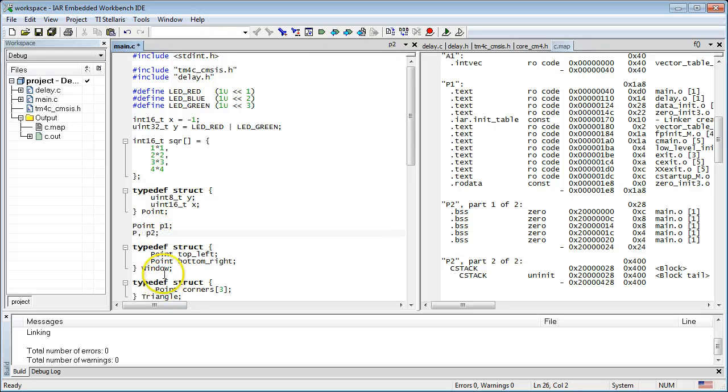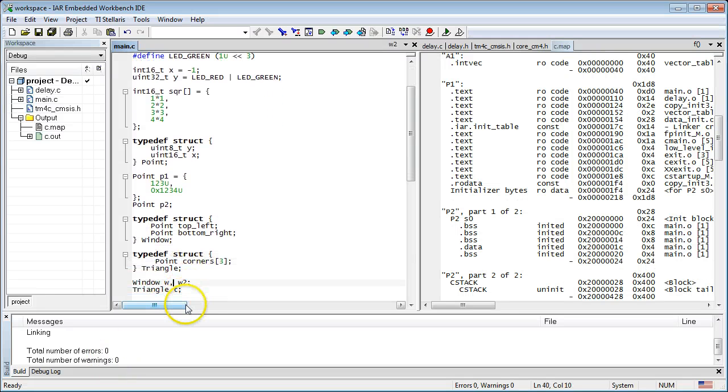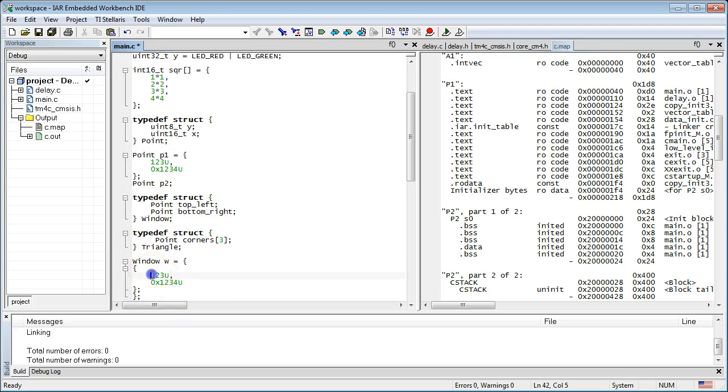Initialization of structures is similar to initialization of arrays. Again, you enclose the initial values of the members in braces and separate them by commas. For example, here is an initialization of the p1 point structure. For a structure of structures, such as window, you simply nest the initializers of member structures. For instance, here is an initialization of the window instance w that contains 2 point instances.